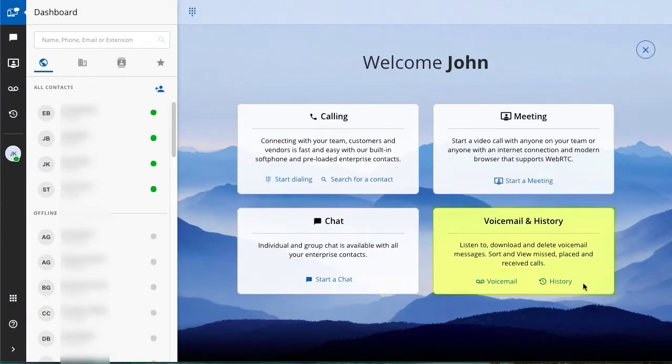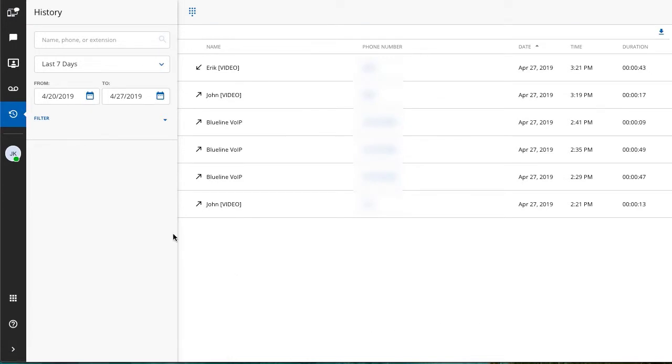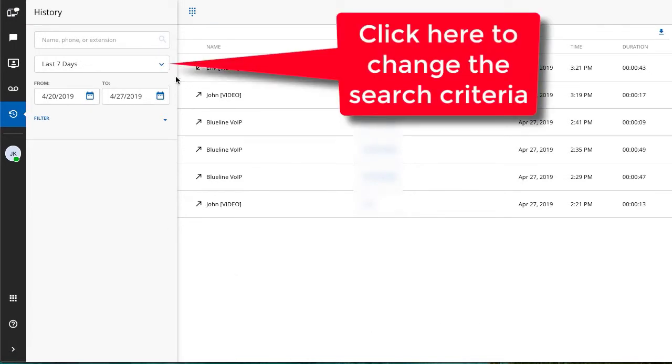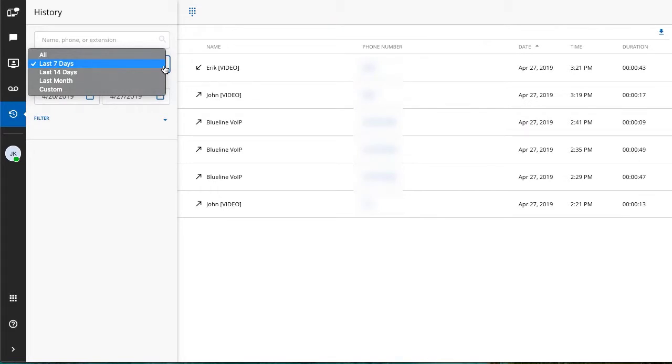Let's take a closer look at the history function. Here you'll be able to view the history of inbound and outbound calls. Search criteria can be adjusted to all, the last 7 days, the last 14 days, the last month, or a custom range. This makes it incredibly easy to find what you're looking for.